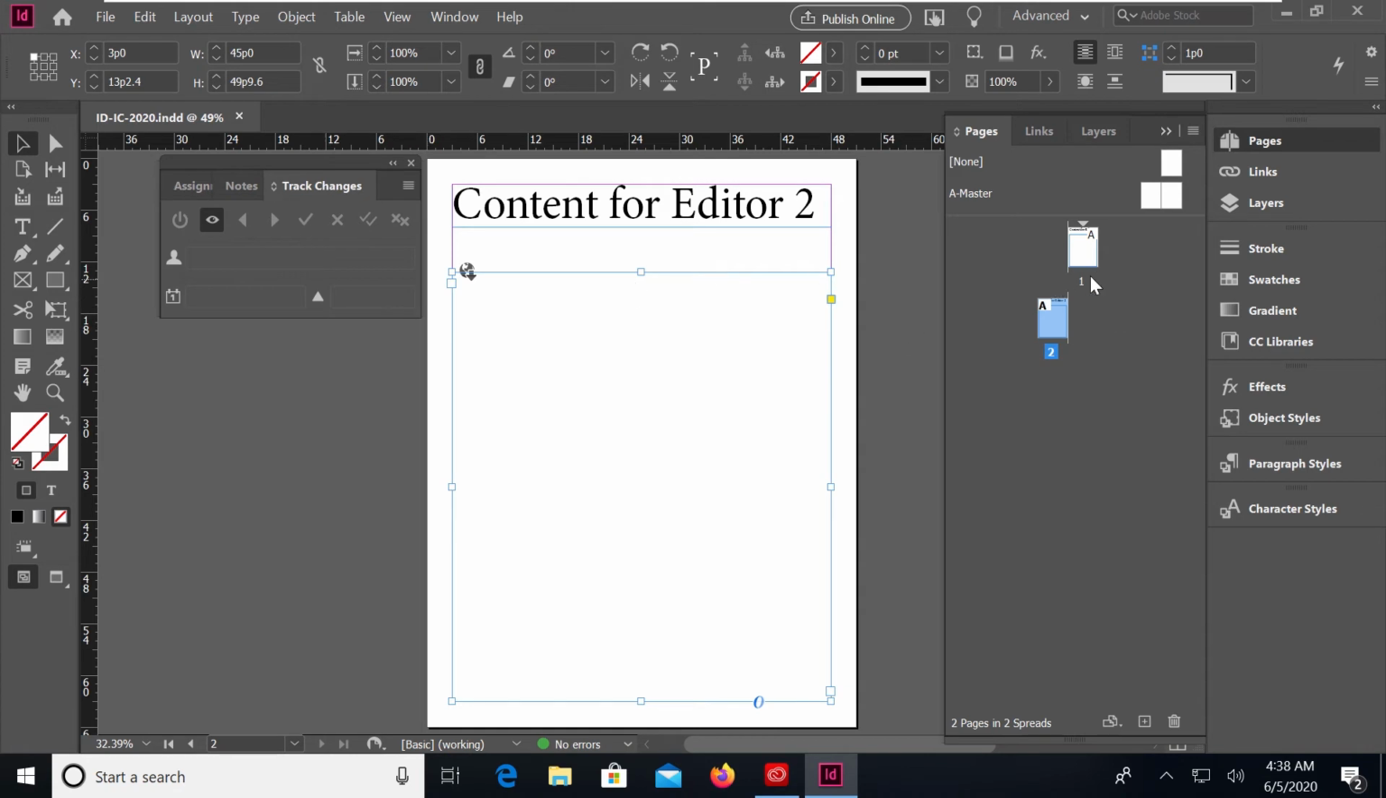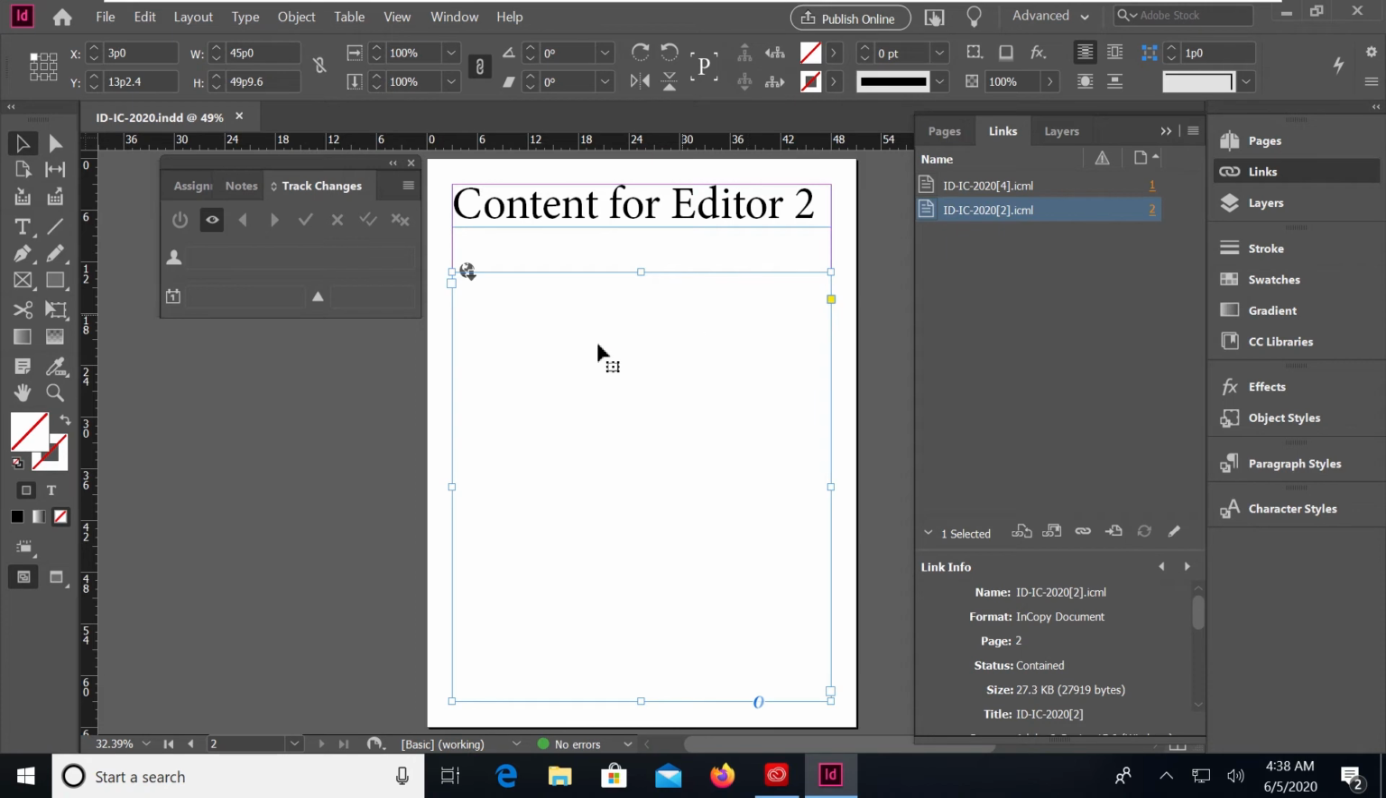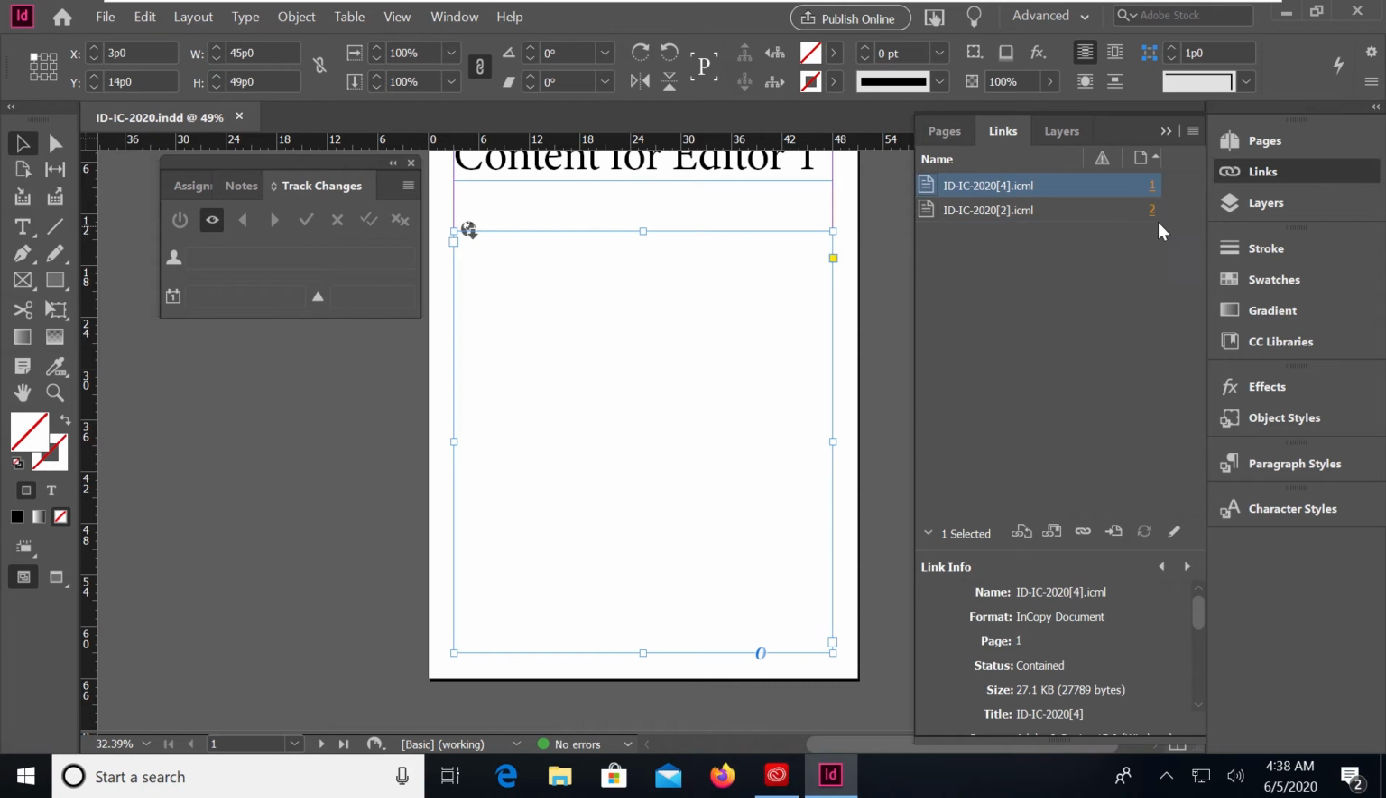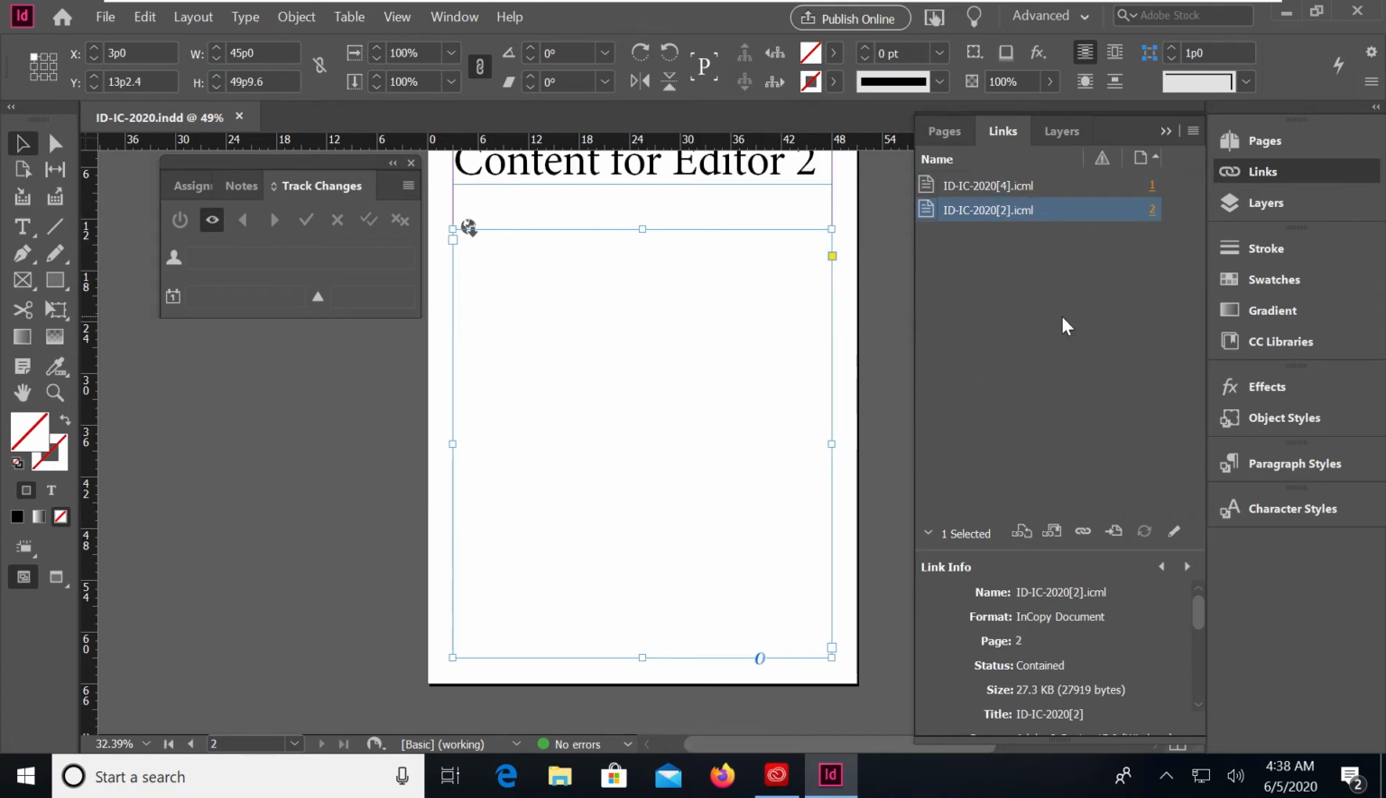So now for this document, I've got two blank stories added into it. These two stories are part of two different assignments. And if I go to my links panel, like this, I can see that my InDesign file now has got two linked ICML files. And these ICML files are nothing but the two individual stories that I have added to my assignments. So these ICML files are the actual InCopy stories on which the editors will be working. And these are physically saved on my system.